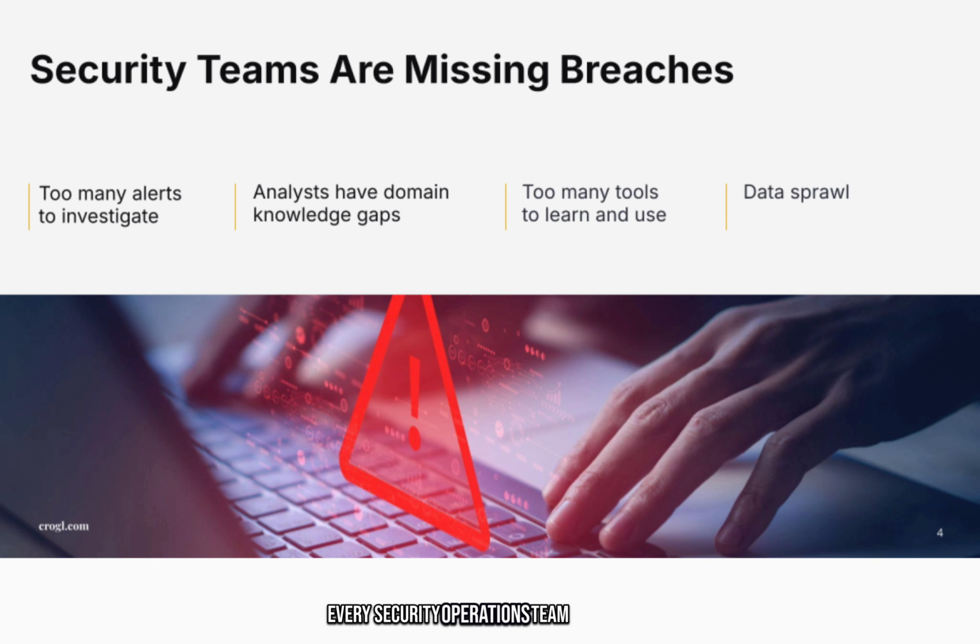Every security operations team faces the same math problem. Alerts keep growing, analyst headcount stays flat, and at some point, the queue gets so deep that most of it just never gets investigated.